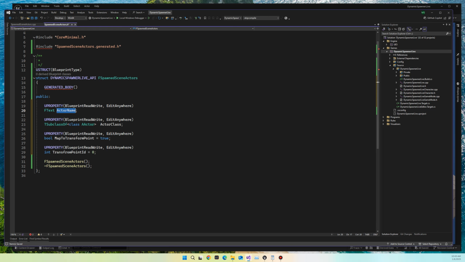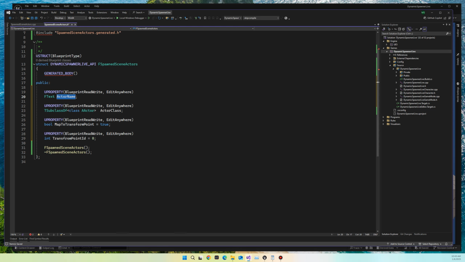One, I've got an FText actor name. This is just purely so that I know what this is. We're not going to use this. It's just purely for metadata in the table. Then you can see that we have this TSubclassOf, and within the angle brackets we have a class of AActor, and this will allow us to map an actor class or an actor blueprints into this table. So this will be a reference for us to be able to then pull that information in programmatically from our spawn controller.